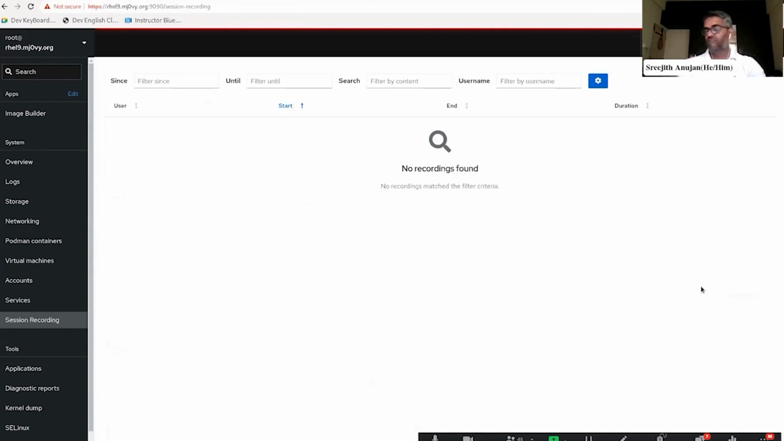You can also do some session recordings, in the sense, if you want to record something and send it to a Red Hat support team, right? It will help you do the session recording so that you may associate it with your SOS reports, right? So session recording is also there.